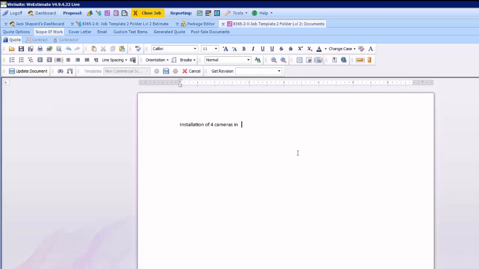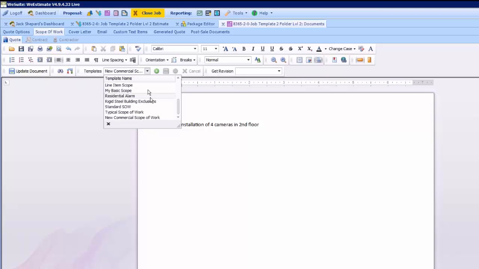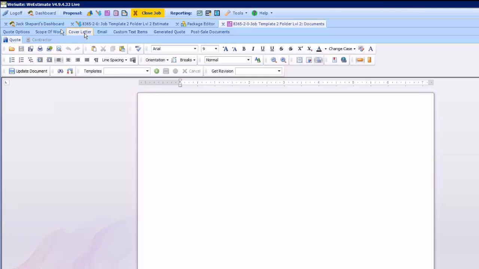Okay, and just click Save. Once you save that, it will then show under this list of template names that you're able to select from. You can also create templates in your cover letter, which is also the same process. Okay.